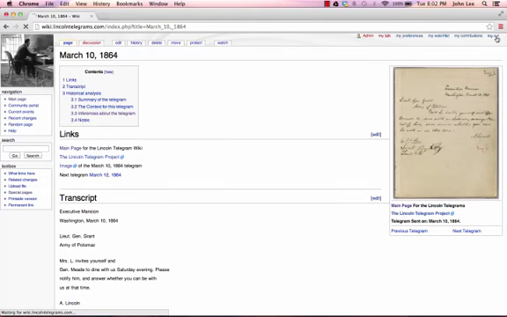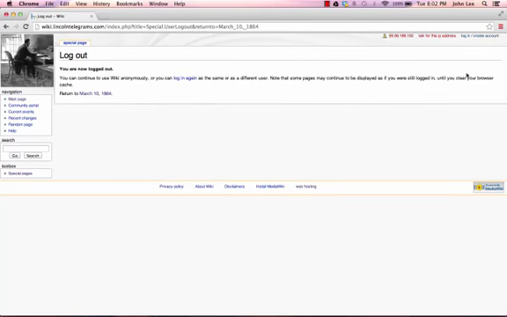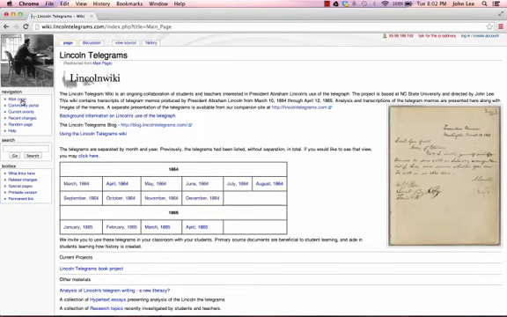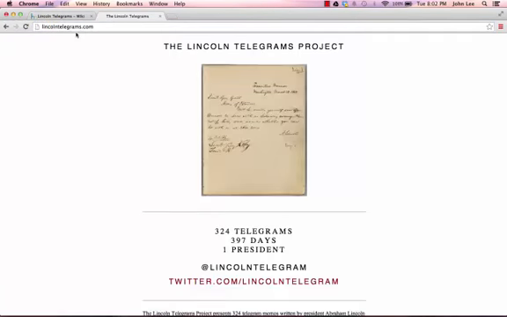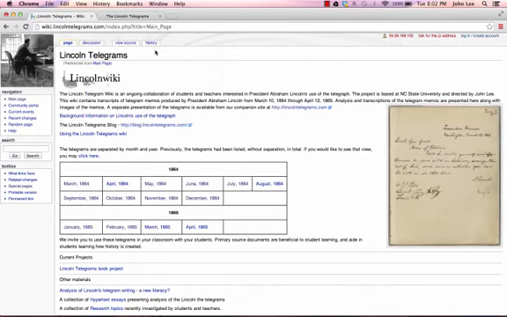Now the first thing you do, I'm going to log out up here so you can see how this works. The first thing that you do when you get to the main page of the Lincoln Telegrams wiki at wiki.lincolntelegrams.com, and remember this is one of two websites. The other one is lincolntelegrams.com. So this is kind of the main home page, and then this is where the wiki project lives.